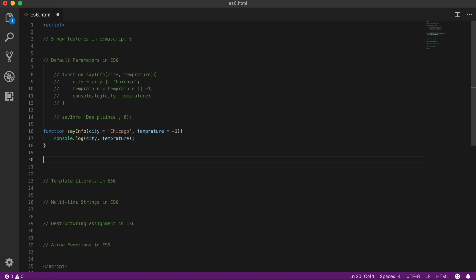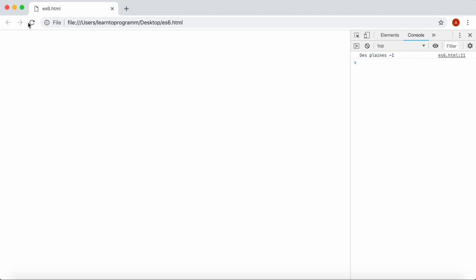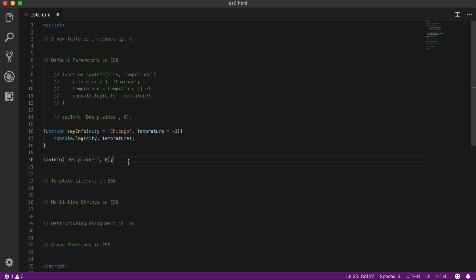So let's take a look at that. Let's say sayInfo and pass Displanes again, and then pass 0 as a second argument. Now it should work the desirable way. Yep, there it is. You can see 0 is outputted in there. So that's the first feature, which I hope you all will find very helpful.